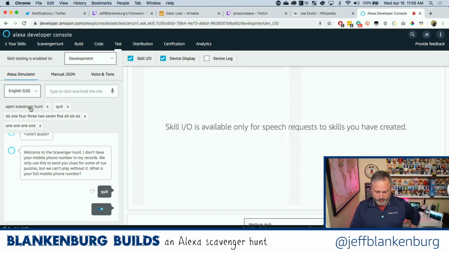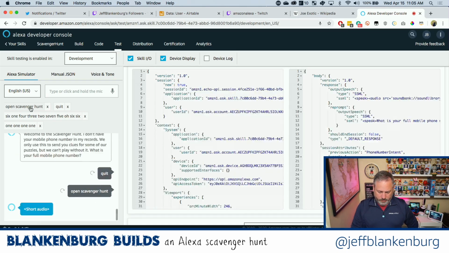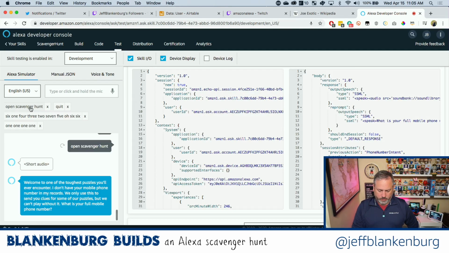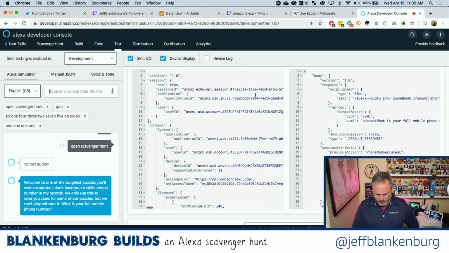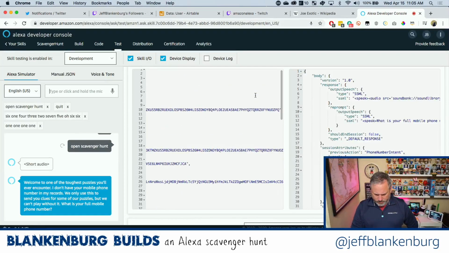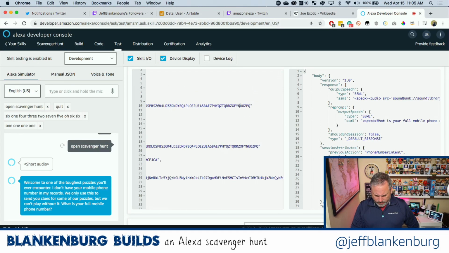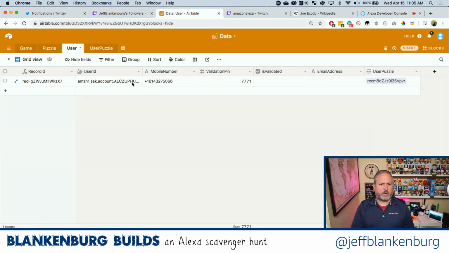Open scavenger hunt. Welcome to one of the toughest puzzles you'll ever encounter. I don't have your mobile phone number in my records. We only use this to send you clues for some of our puzzles, but we can't play without it. What is your full mobile phone number?